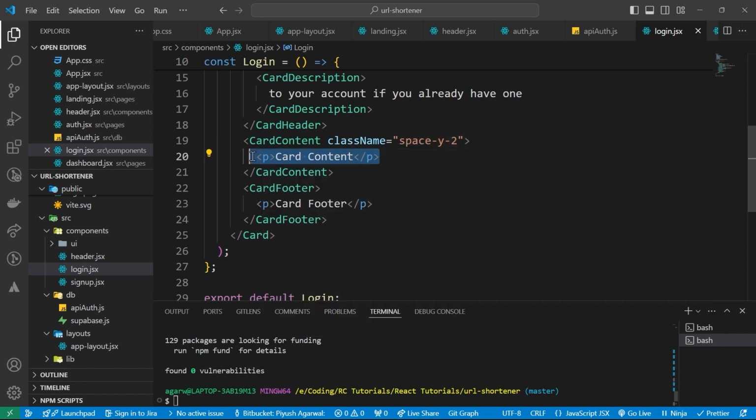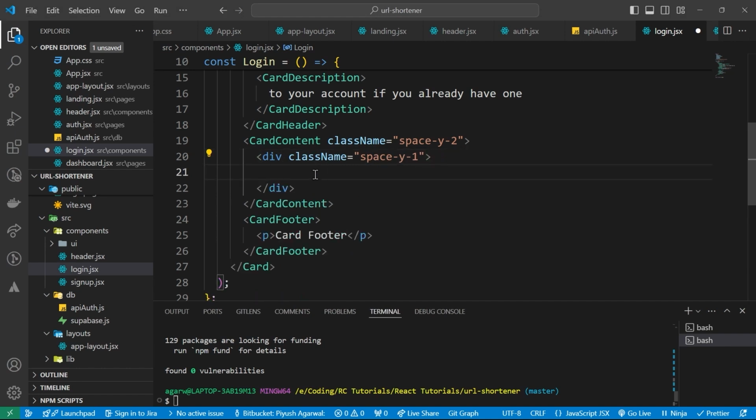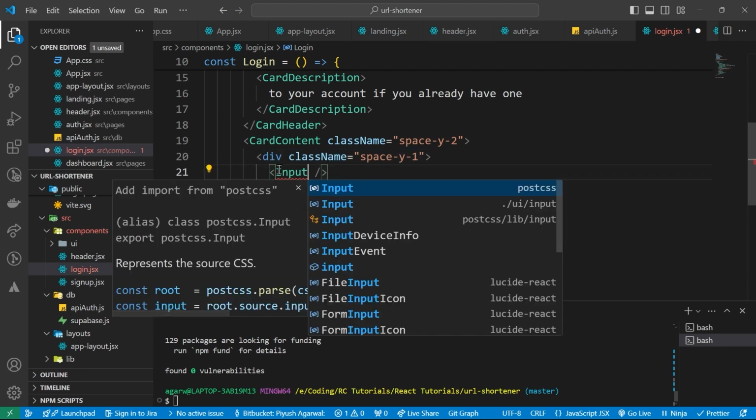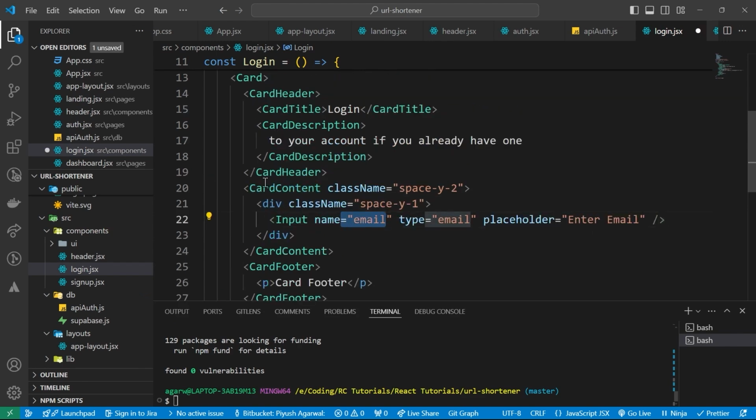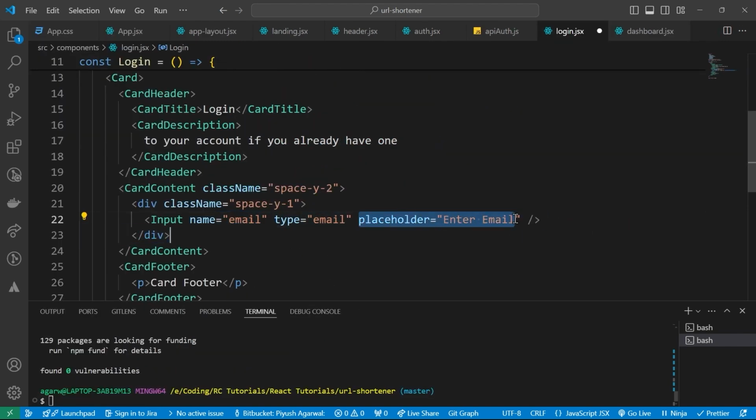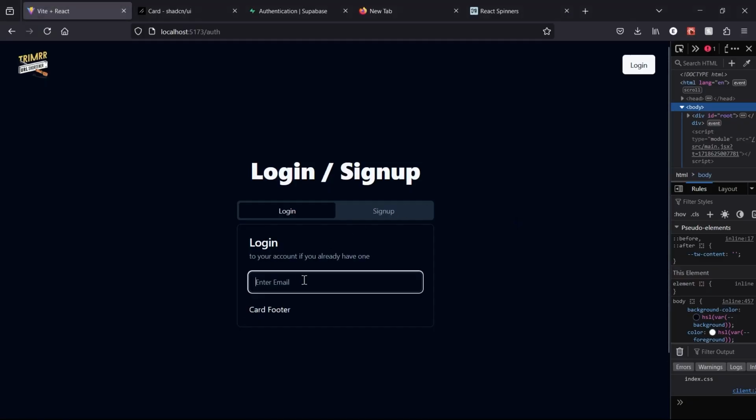Then inside this, I'll remove this paragraph and have a div with again space y1. So basically this is going to be an individual input, this div containing an individual input tag, right? And here I'll have an input. Let's import it from our UI. This will have name of email, type of email, and some placeholder of enter email. Let's see. Okay, looks good.